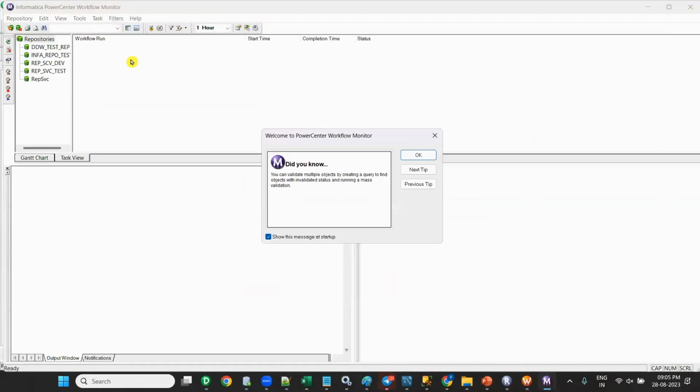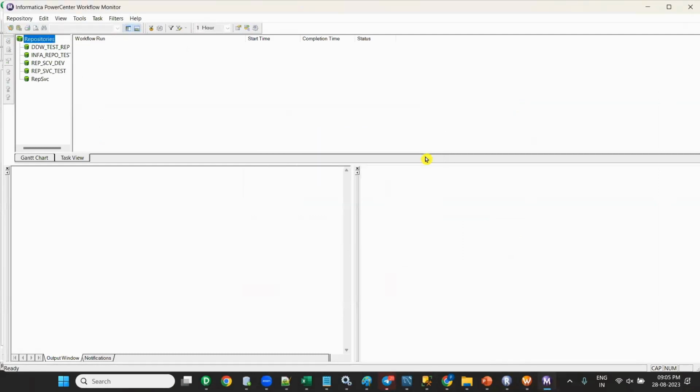Repository service and integration service are server tools. Those are the Informatica administrator's work, not your work.